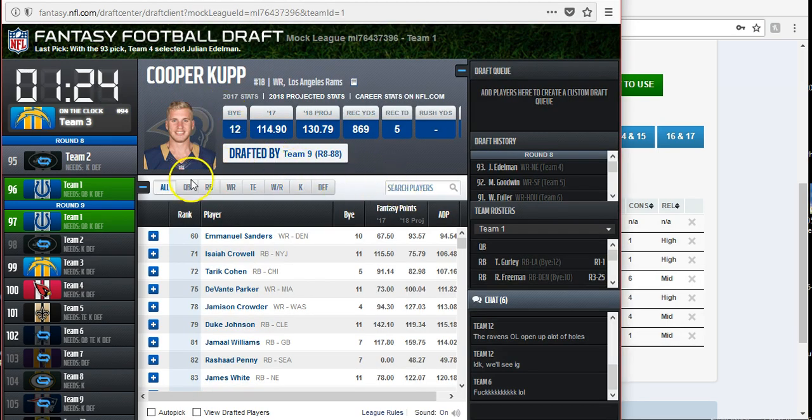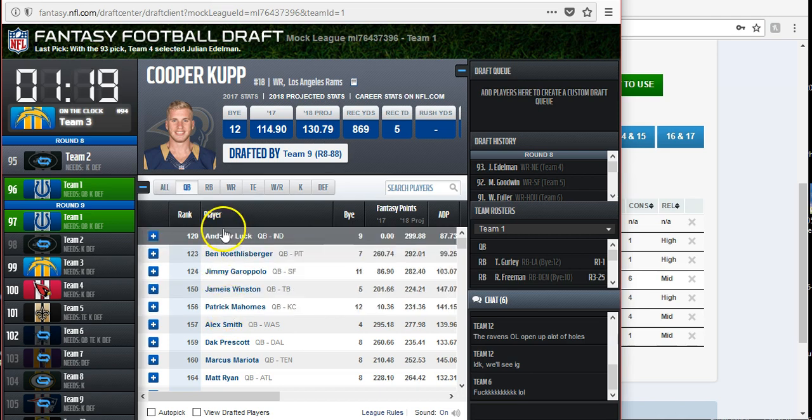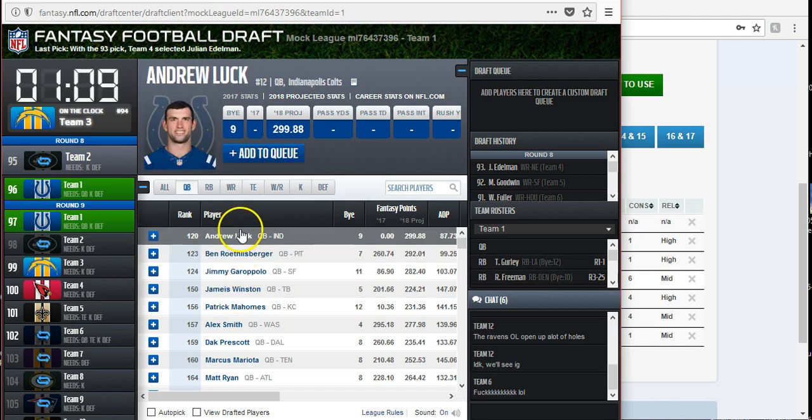So it's almost our pick. Let's see what quarterbacks are still on the board. Okay. Oh, we got some great options. There's Mahomes. Andrew Luck is a top 5 quarterback. I wouldn't mind taking Luck. Let's just go with Luck. He can play, and I have confidence that that shoulder is good.